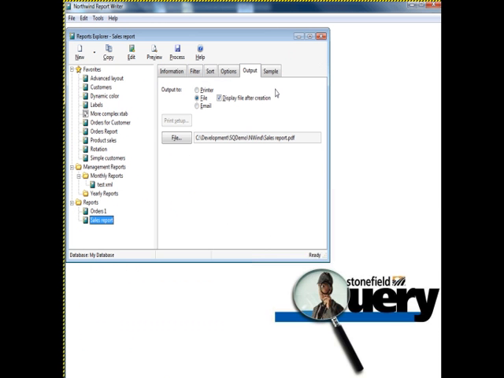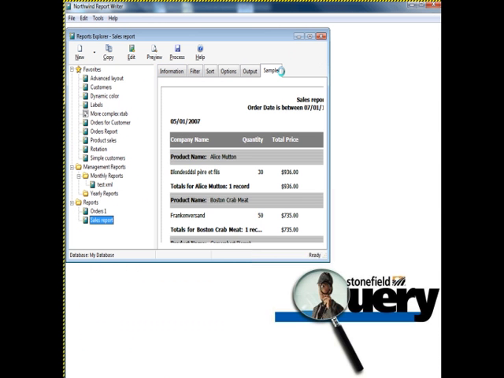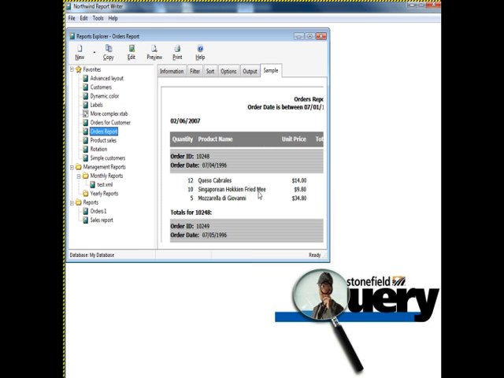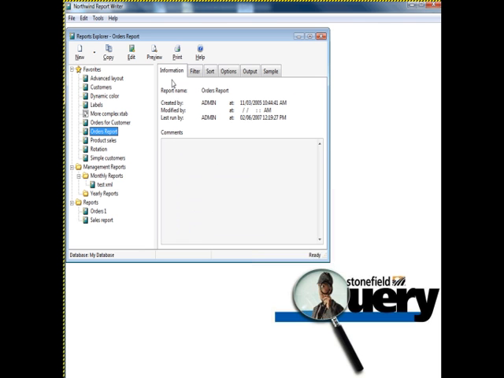over at the right. Also in the Reports Explorer, there's a sample page where you can see what this report looks like the last time you ran it. It's a pretty handy thing, so if I click on a particular report, I don't have to run the report just to see what it looks like. I can just click on the report, and it will show me what this report would look like. On the information page, we can see when this report was created, when it was last modified, who last ran it, and so on.